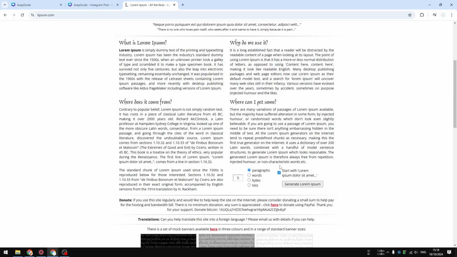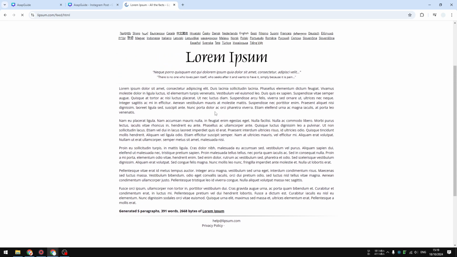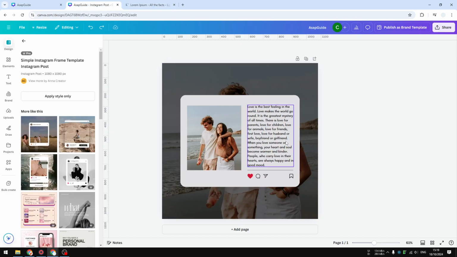You could generate a few words, a few paragraphs, and it is free, and also has a lot of tools that allow you to create text like this. But you can also create the text directly in Canva, especially if you're using the premium version of Canva. Let me show you how.